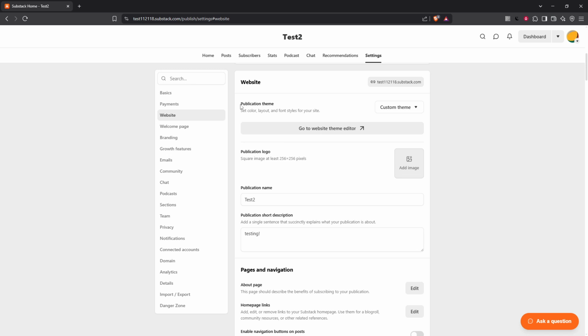Once you're in the website section, focus on the publication theme drop-down menu. This is a critical component because it lets you choose between default and custom theme options. For our purposes today, we will select custom theme. This choice gives us greater flexibility and control over the website's aesthetic.